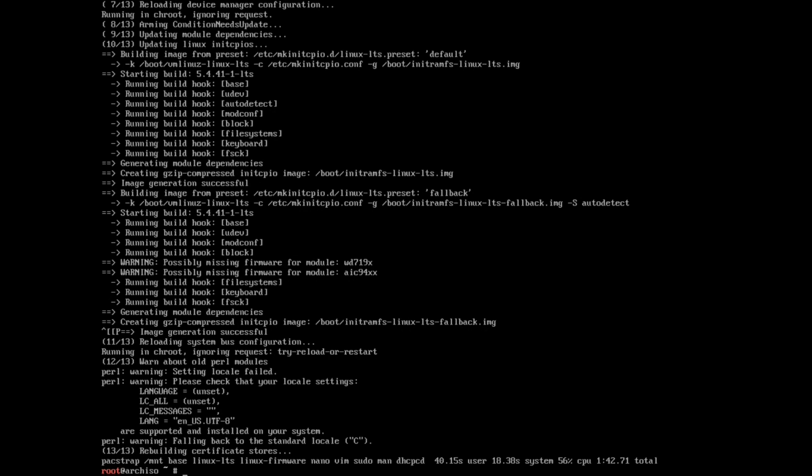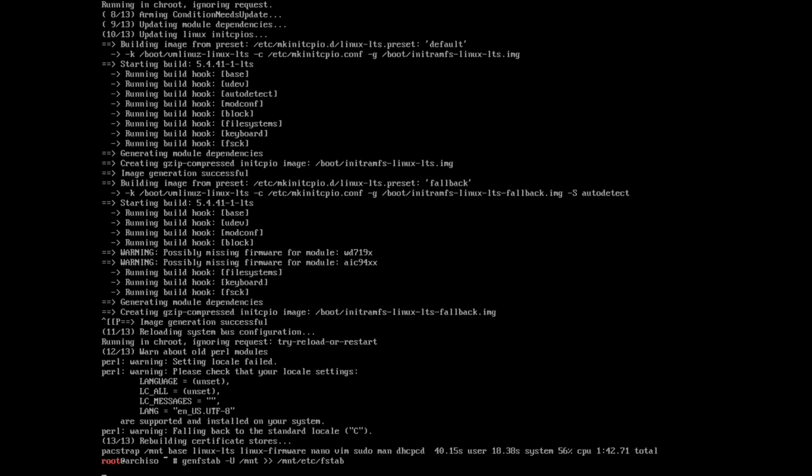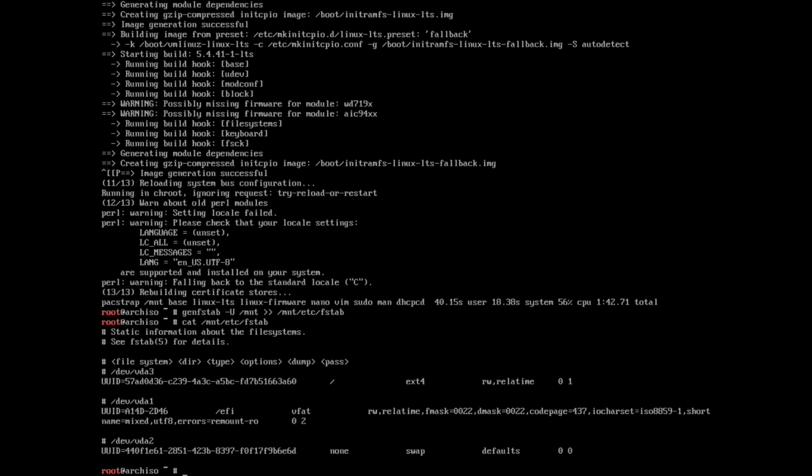This file system tables file will give the system information about your mounted partitions and their respective file systems. So run genfstab -U /mnt >> /mnt/etc/fstab. You can check the resulting file and edit it in case of errors with cat /mnt/etc/fstab. It doesn't look like there are any errors, so I'm just gonna move on with the next step.